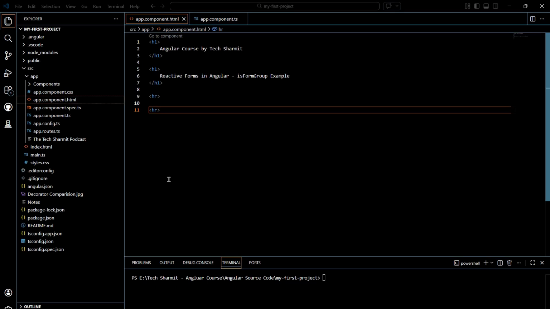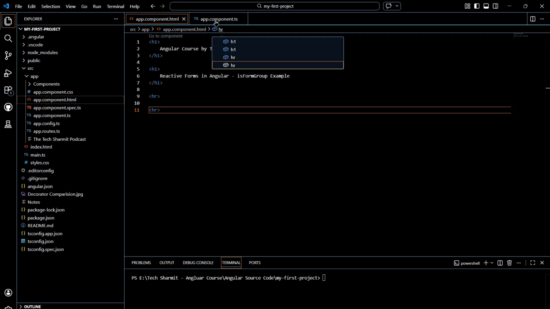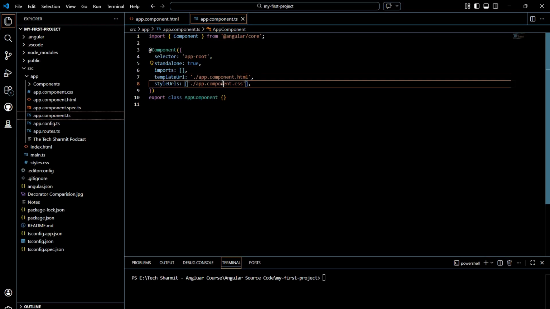Now here you can see we are going to implement a logic where we want to check whether the passed parameter is FormGroup or not. So to test that, firstly we need a FormGroup, right? So let's go and create the first FormGroup. Also we will create one method. That method will help us to identify whether it is a FormGroup or not. So let's go to the app.component.ts file, and here you can see we have this topic.